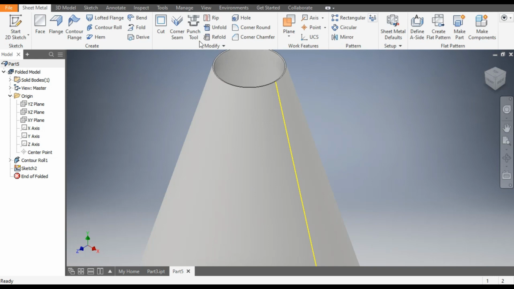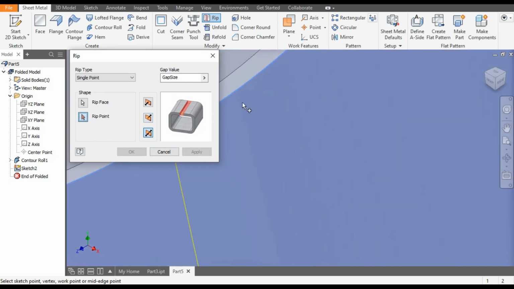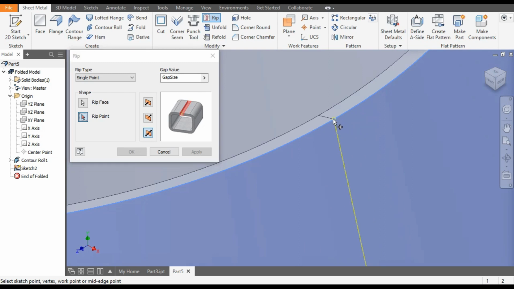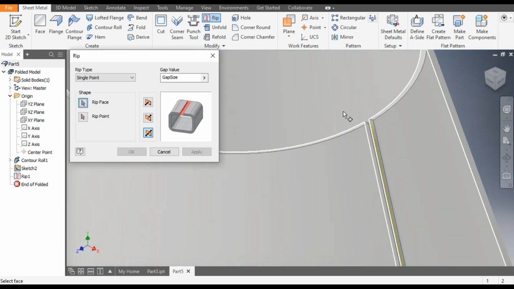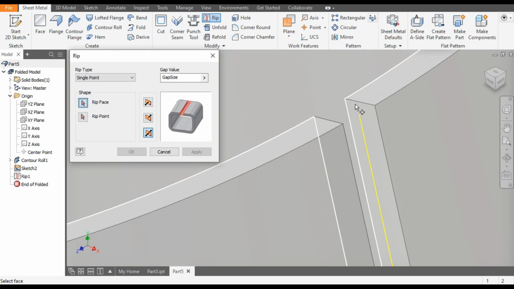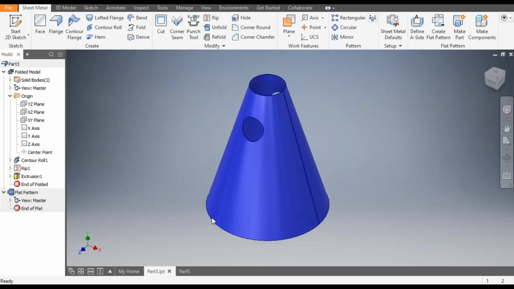Now go to rip command and select this outer face, and it will ask you the point to rip. Then we will select this top point. It will cut the sheet about the sheet thickness, and apply. Now you can see the gap over here. Okay, cancel.